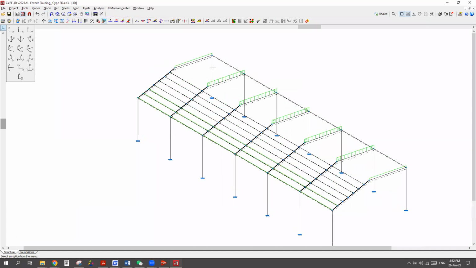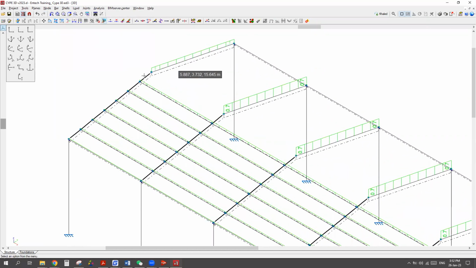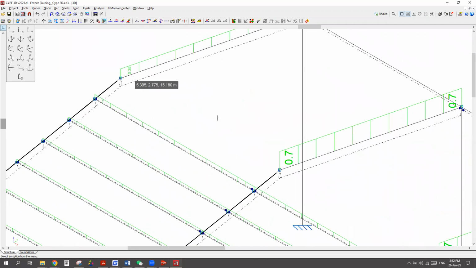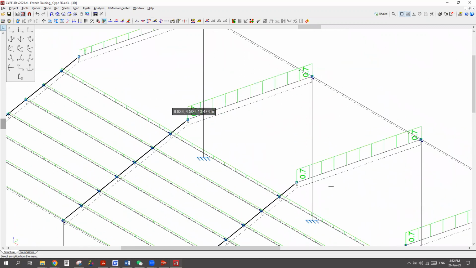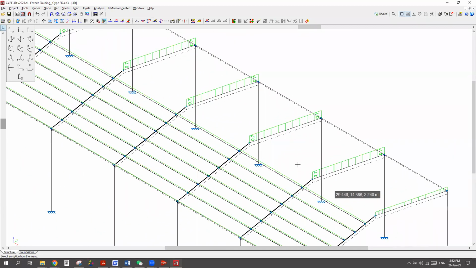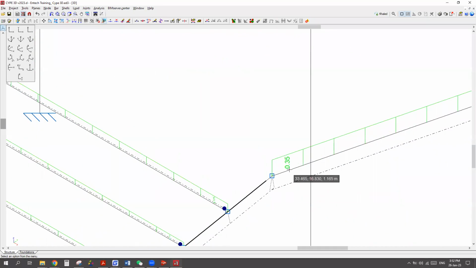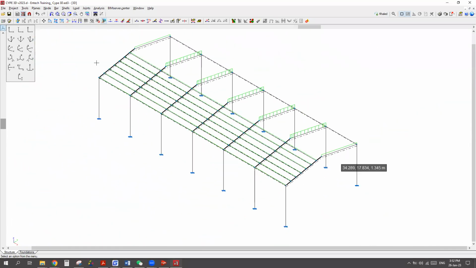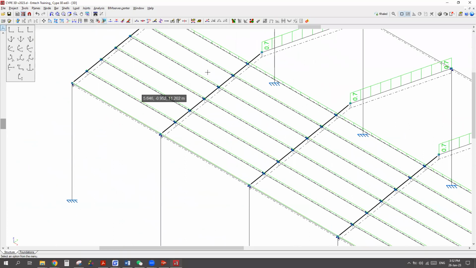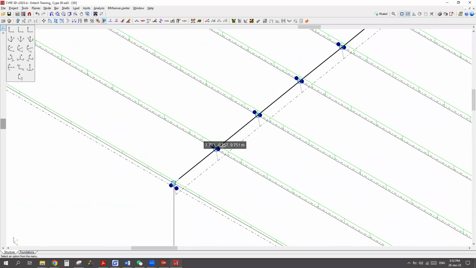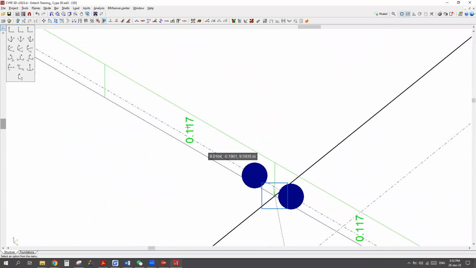So now what you can see here, you have the 0.35, 0.7. All of them now will be calculated and transferred automatically. 0.7 and also 0.35. And for purlins, because we loaded the purlins, you can read the purlin loads as well.